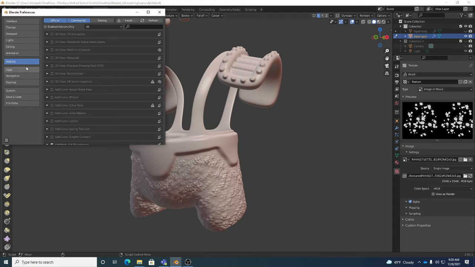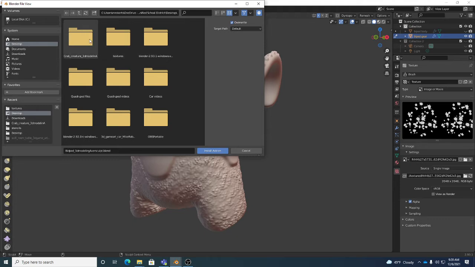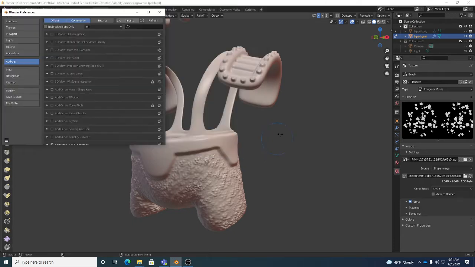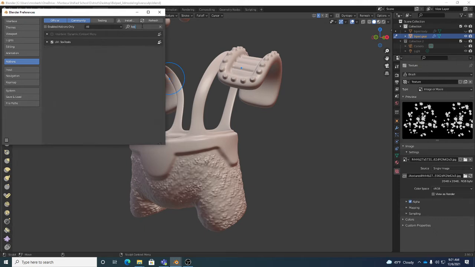Add-ons, right? So you go to your Preferences, Add-ons, and you can go to Install, and then you go find it where you've downloaded it. You can see there it is. I could double click on it. All you have to do is double click on it, or single click install add-on. It will be installed, and then you can just search for TEX to make sure it's on. You see how it's checked on. So it's really easy to install an add-on, and Text Tools is a free add-on.